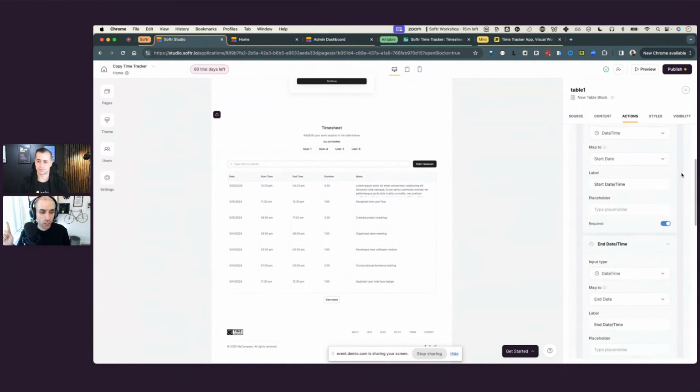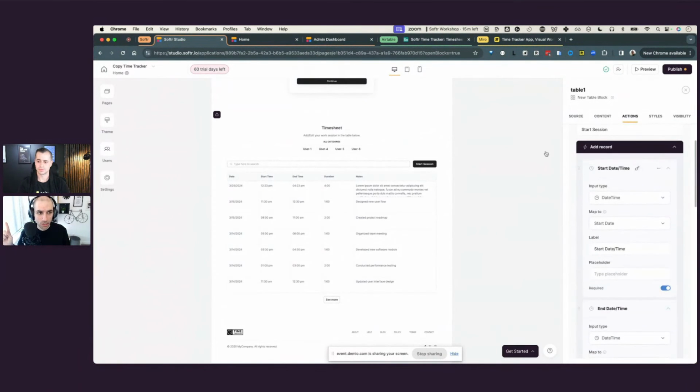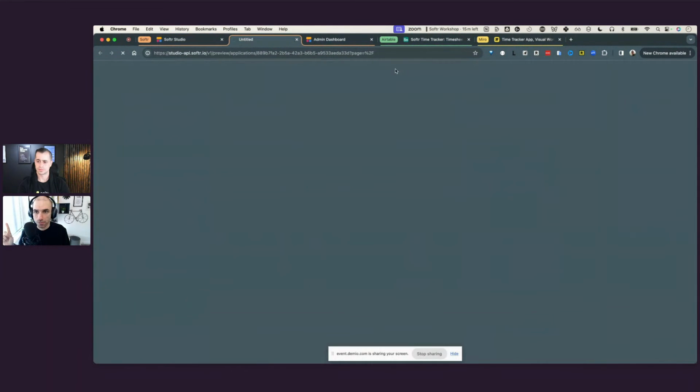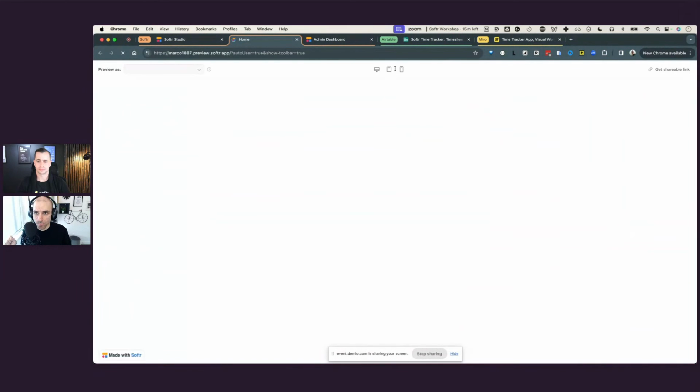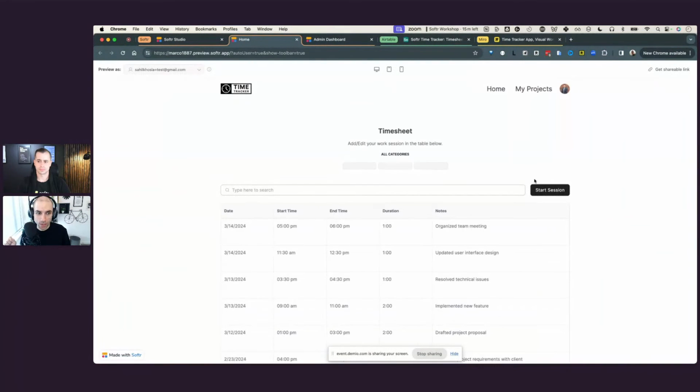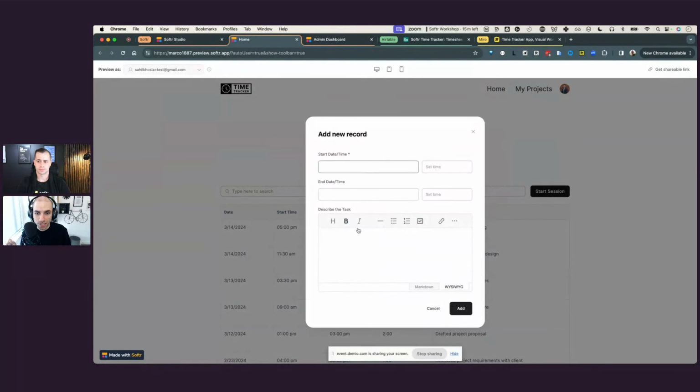Right. So let me just quickly preview this and see what we get so far. Okay, so now if I click on start a session, I will see this form where I can select the start date, I can select the time. The beautiful thing here is that forms are automatically created for you, and it's just assigned to the fields that you just set up, saving you a lot of time.